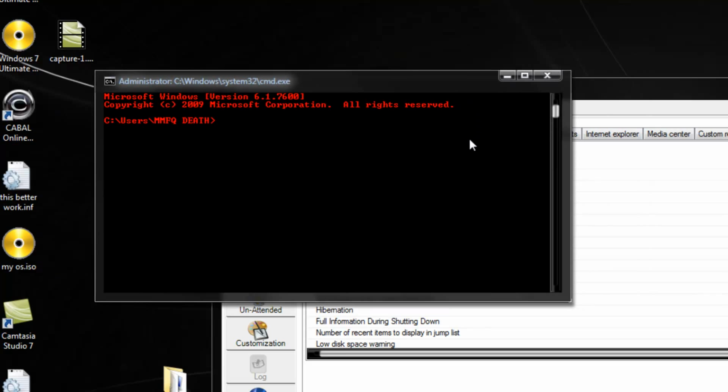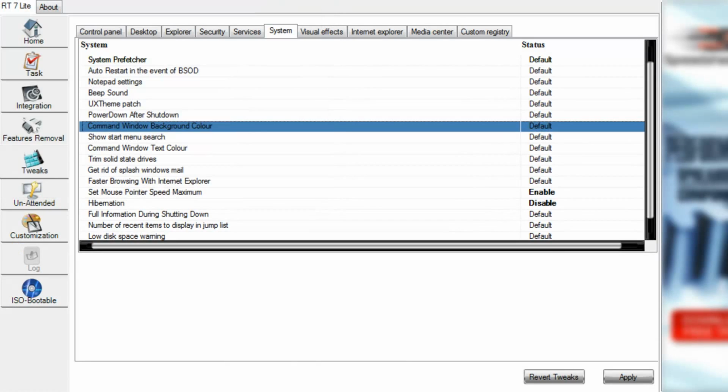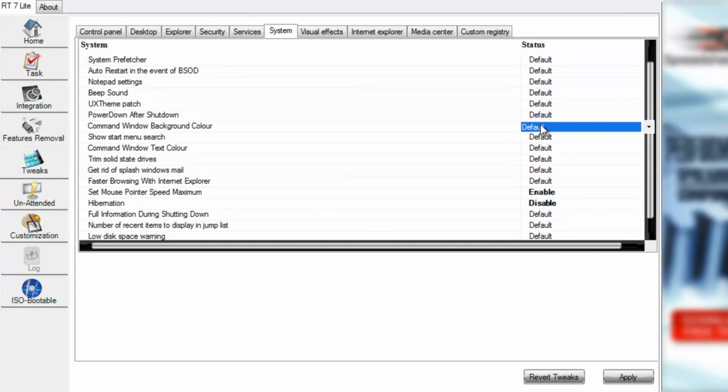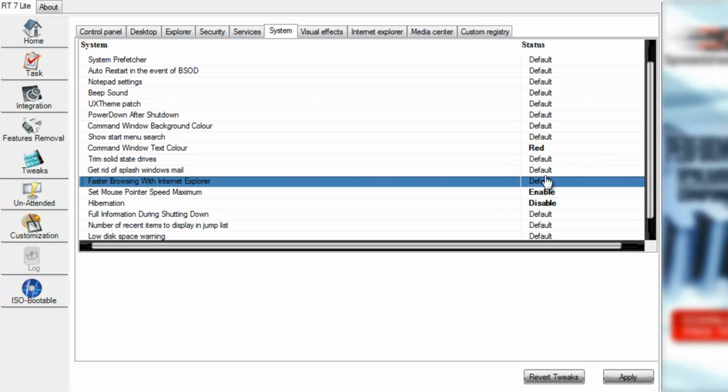So say you want yours to be like that, you can do that through here by changing command window background color to whatever you want. And command window text color to, I don't know, like I said, red, something like that.